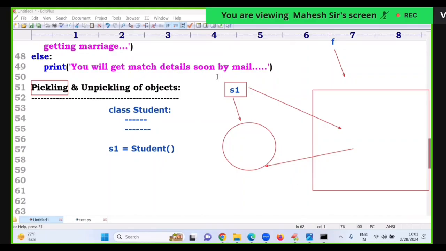We have to store the total object state to the file. Such a type of concept is nothing but pickling. In the file, multiple objects are there. I have to read again object by object. Such a type of concept is called unpickling. Because up to now, I'm just creating, and after program execution is done, my data will be gone. Objects are destroyed permanently. I didn't store. To store the total state of an object into a file, pickling is used.